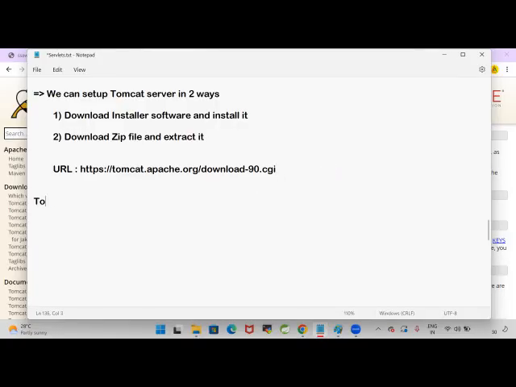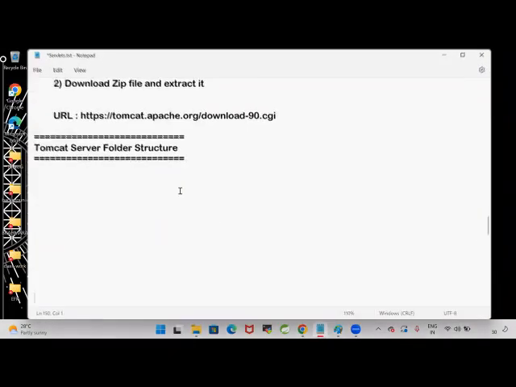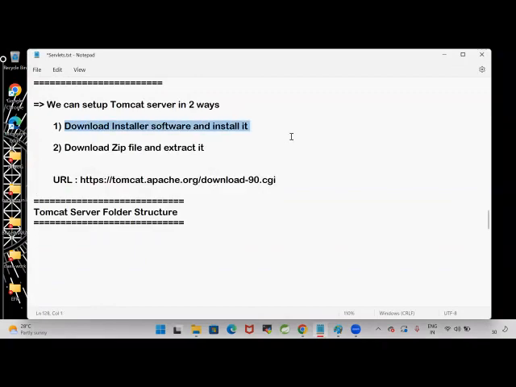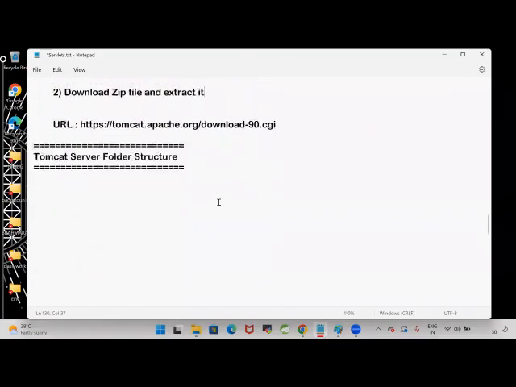Now, Tomcat server folder structure. When we install or download Tomcat, we need to understand what the folder structure of Tomcat is. Installation can be done in two ways. One is you can download the installer and install the .exe file. Or you can download the zip file directly and extract it. Once you install Tomcat, you can see the Tomcat server folder structure.